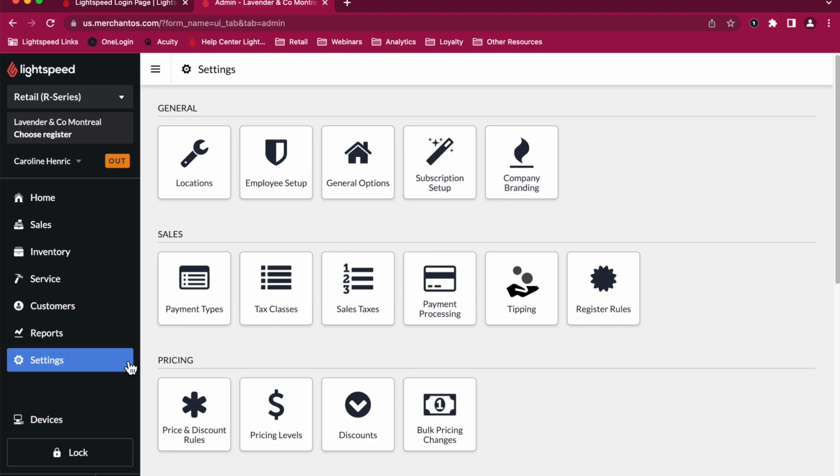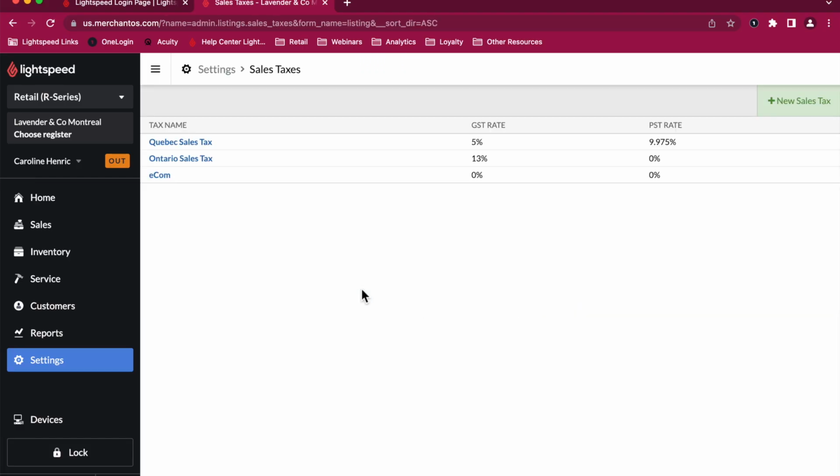Perfect. Last couple things for us to see is how to set up your taxes and your discounts. Let's start with your taxes. You're going to put your default sales tax under the sales taxes option here. Let's click on it. And let's select my first one here, my Quebec sales tax.